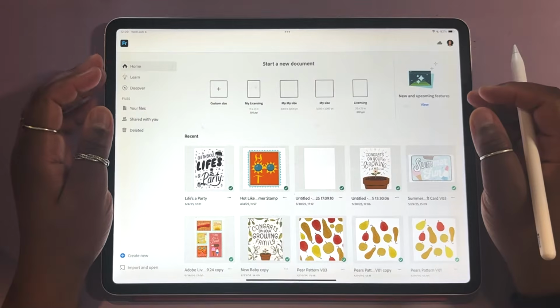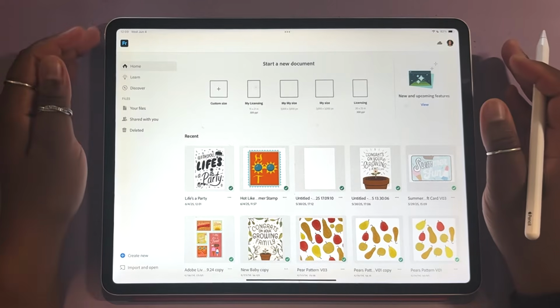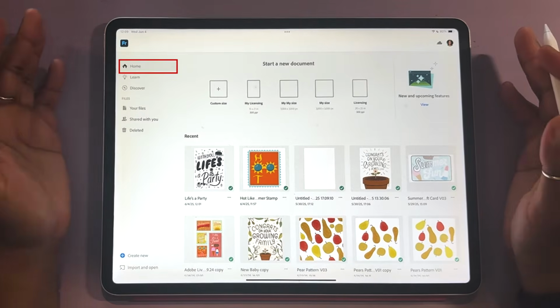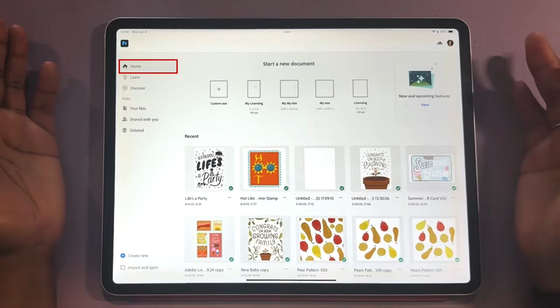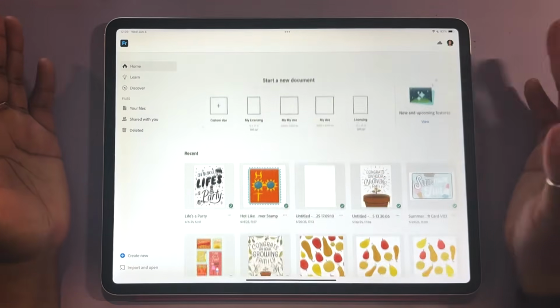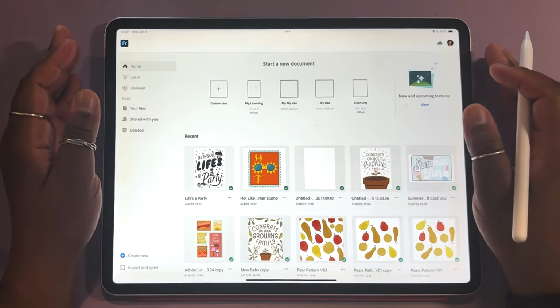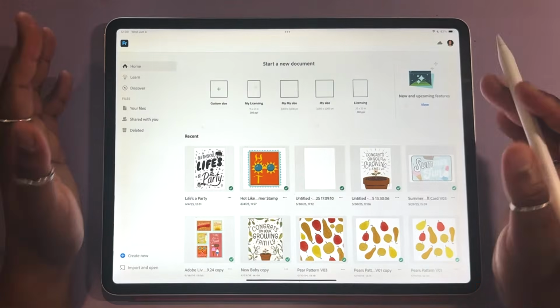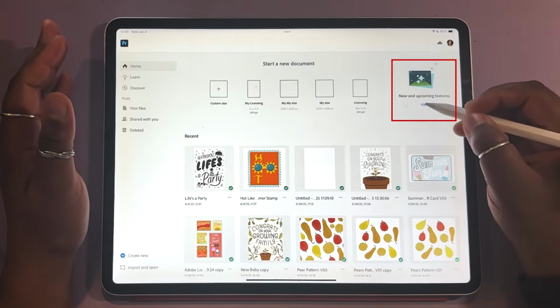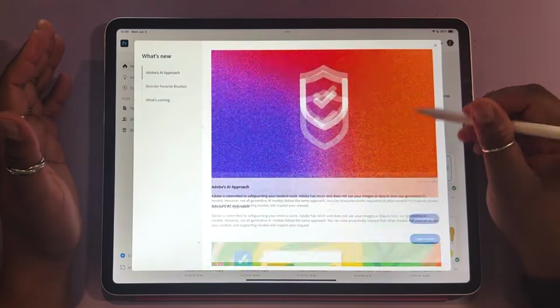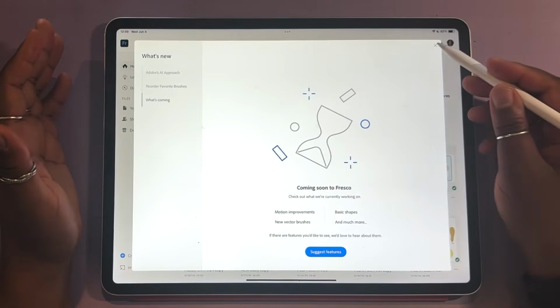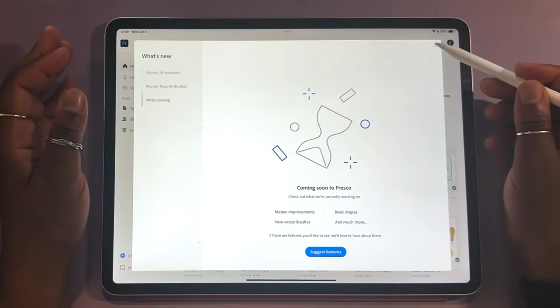When you first open the app, you'll see a few key tabs on the left-hand side. So we start with Home. This is where your most recent files live, so you can see those pretty readily. You've got little icons here for starting a new document, and you can tap into the new and upcoming features and see what they've been working on in the app and things to come.